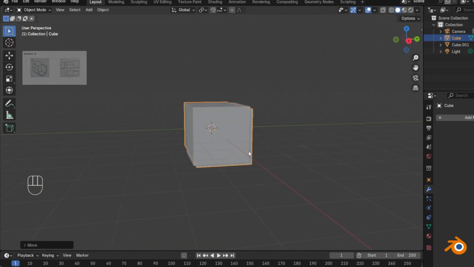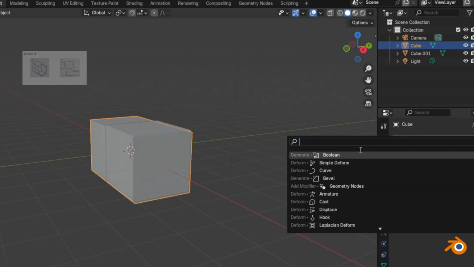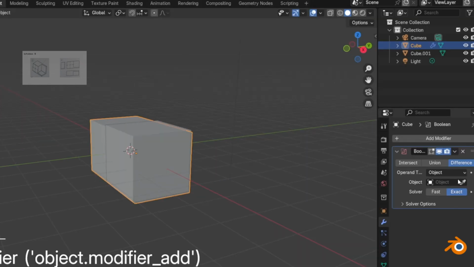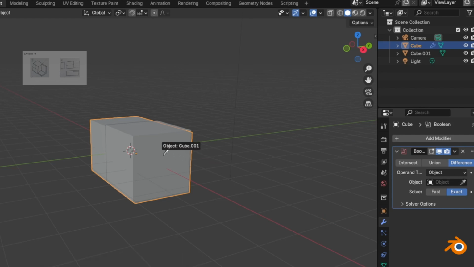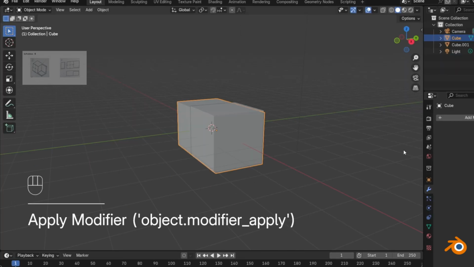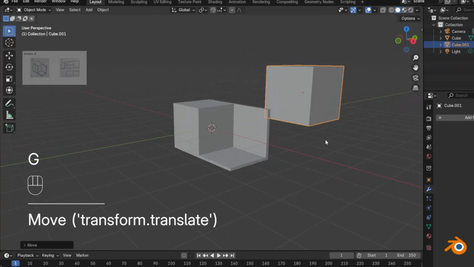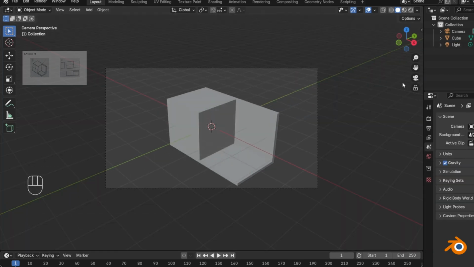Now click on the wrench icon, which is Modifier, and search Boolean Modifier. Click on Boolean Difference, click Object and pick up the cube, and then apply the Boolean Modifier. Now move the cube aside by pressing G and hovering the mouse, and delete the unwanted cube.